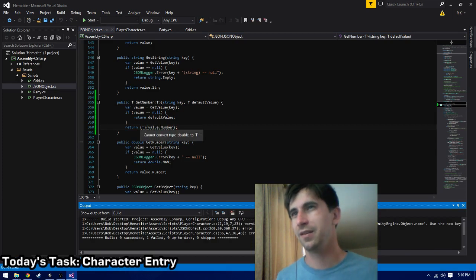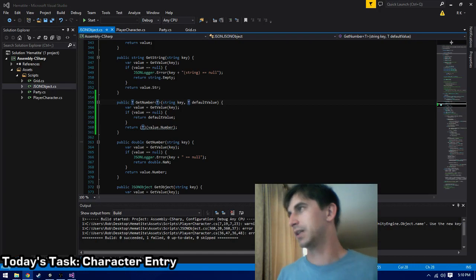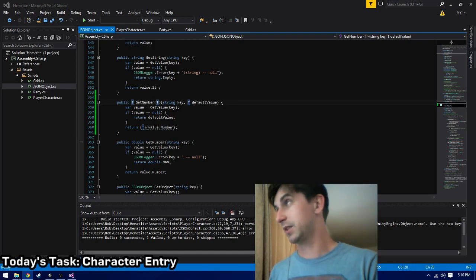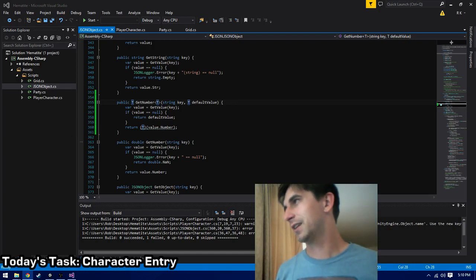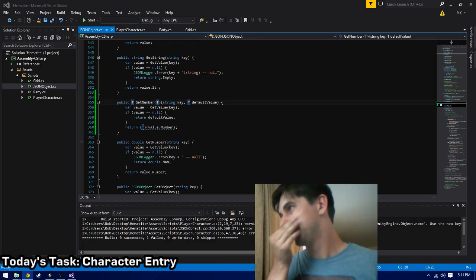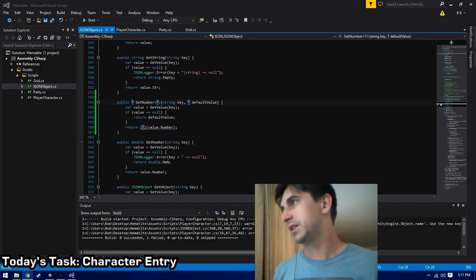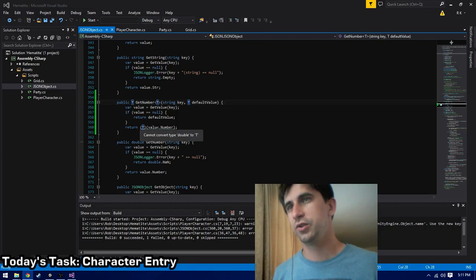Can I do that? No, it's still going to complain, even though it doesn't know what T is. Am I doing this right? Am I doing this template function right? Gotta make sure. Swap T, yeah, no, that looks correct. That looks perfectly fine. I'm totally writing this function correctly. It is unsure about whether it can convert this type double to T.